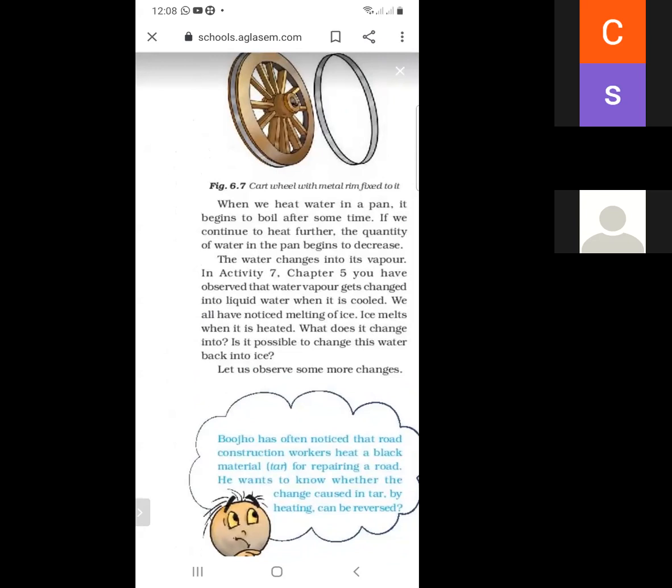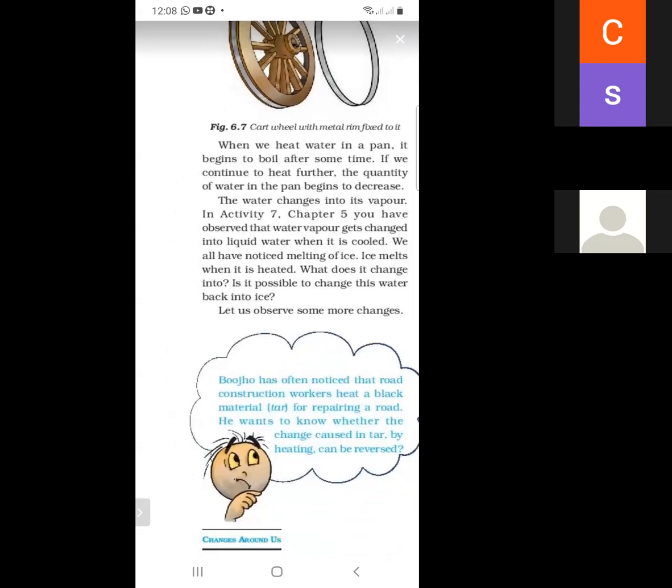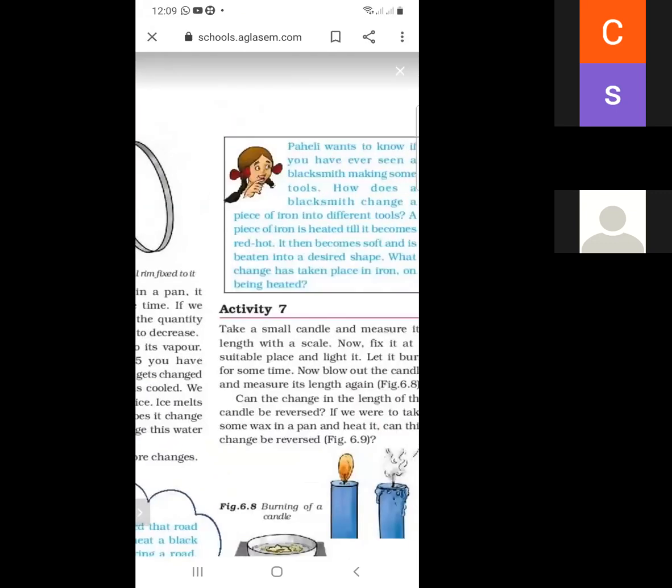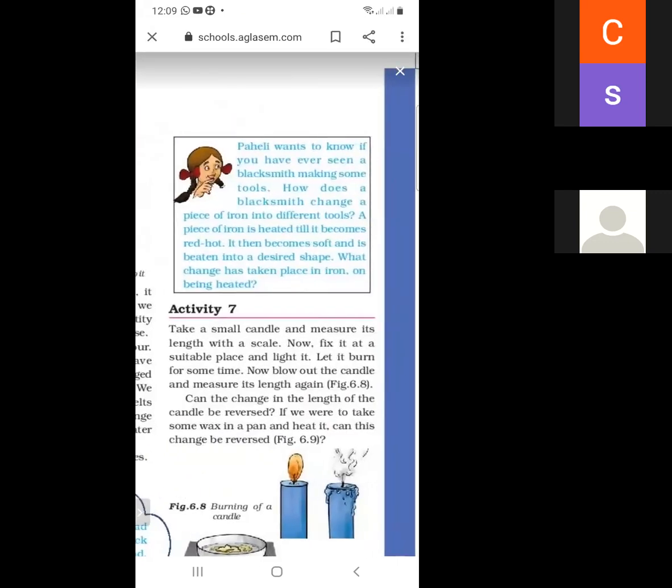Boojho has often noticed that at a road construction site, there is a black material used for repairing a road, and he wants to know whether the change caused by heating it can be reversed. Paheli wants to know if you have ever seen a blacksmith making some tools. How does a blacksmith change a piece of iron into tools?